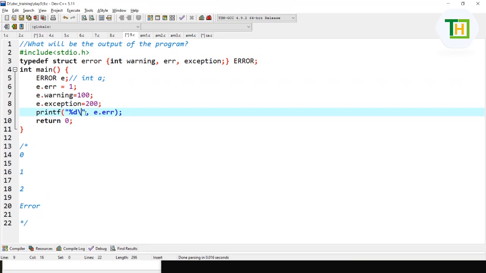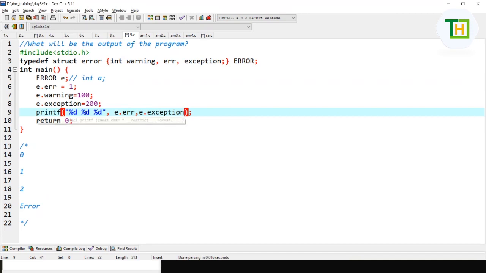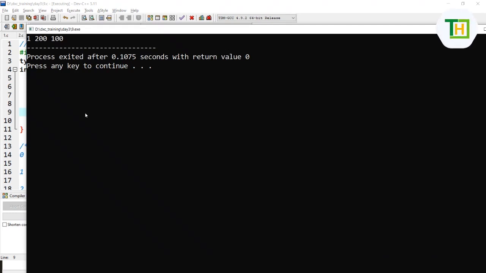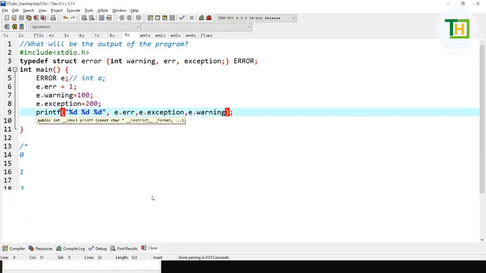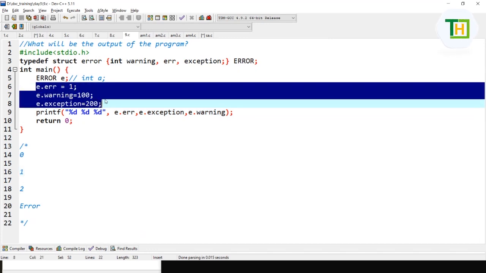Just simply I'm going to write here percentage d, percentage d, percentage d. I'm going to print here E dot exception, E dot warning. If I execute it, it is going to print all the values. That's it. Nothing else. Clear, I think. We are assigning the values.